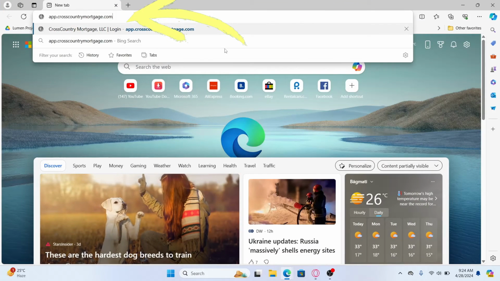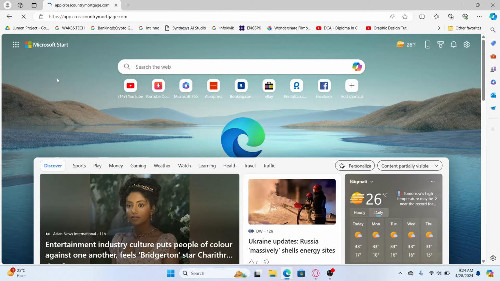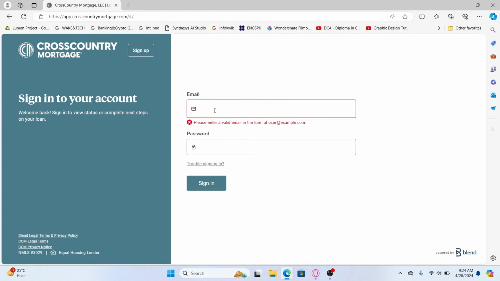First of all, open up your web browser and then in the address bar type in app.crosscountrymortgage.com and press enter. You will now be taken into the official website for CrossCountry Mortgage and you will be taken into the login portal right away.